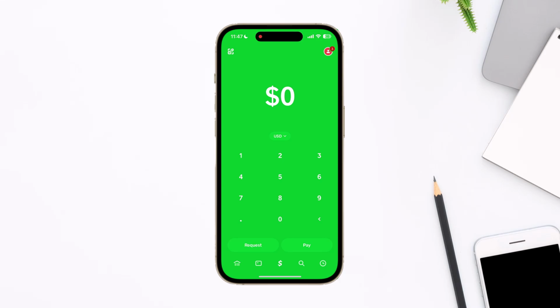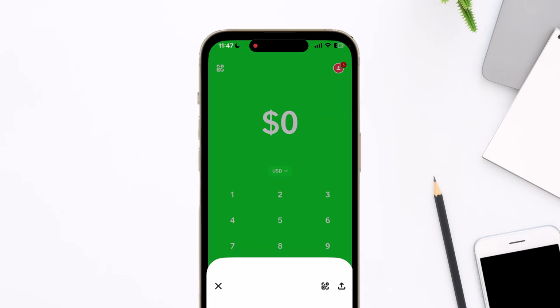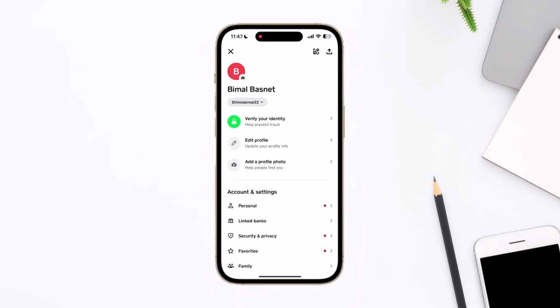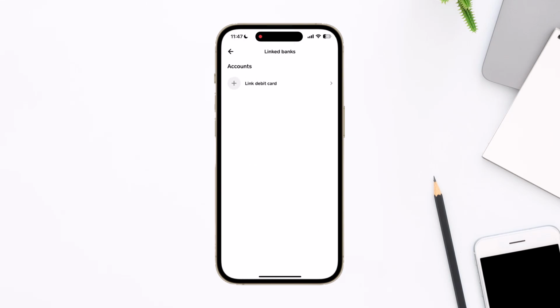So basically, to link your Chime bank account first of all, tap on the profile icon located at the top right corner of the screen. From there, simply scroll and you'll find under account and settings an option called linked banks. So simply go to the linked bank section.